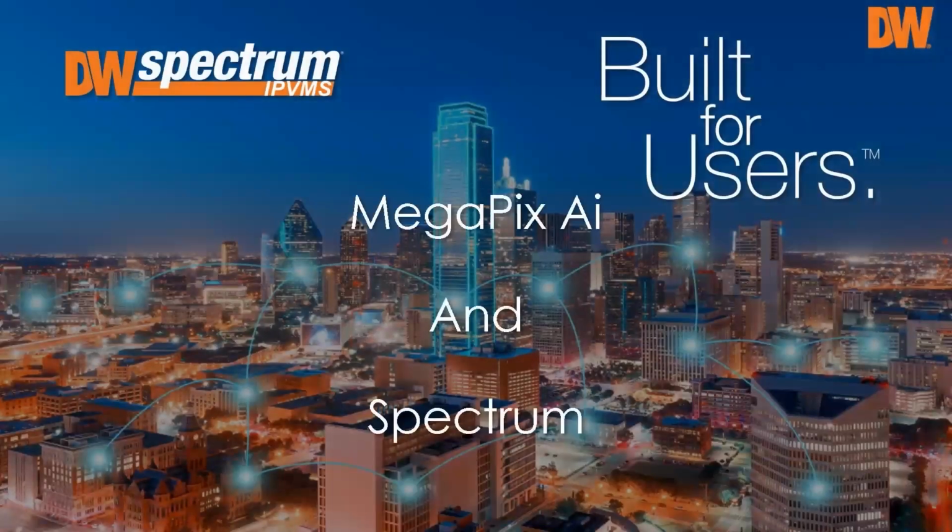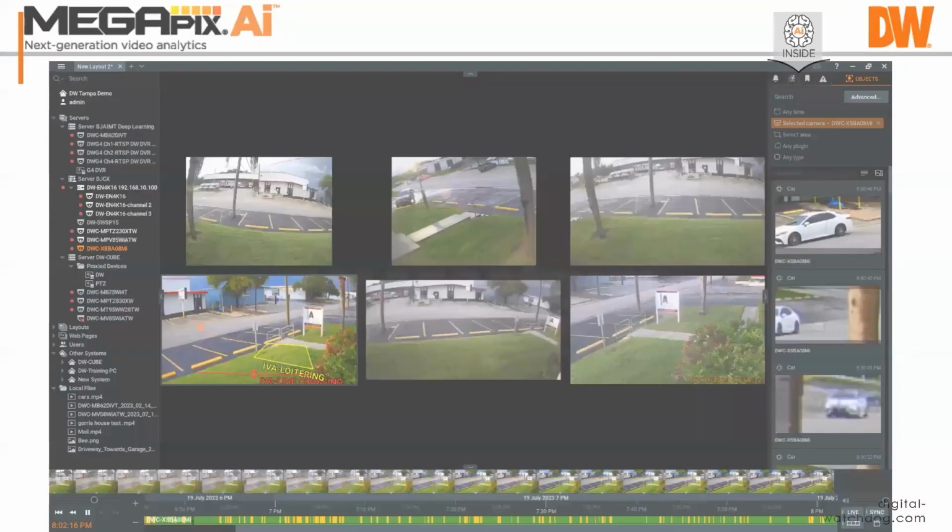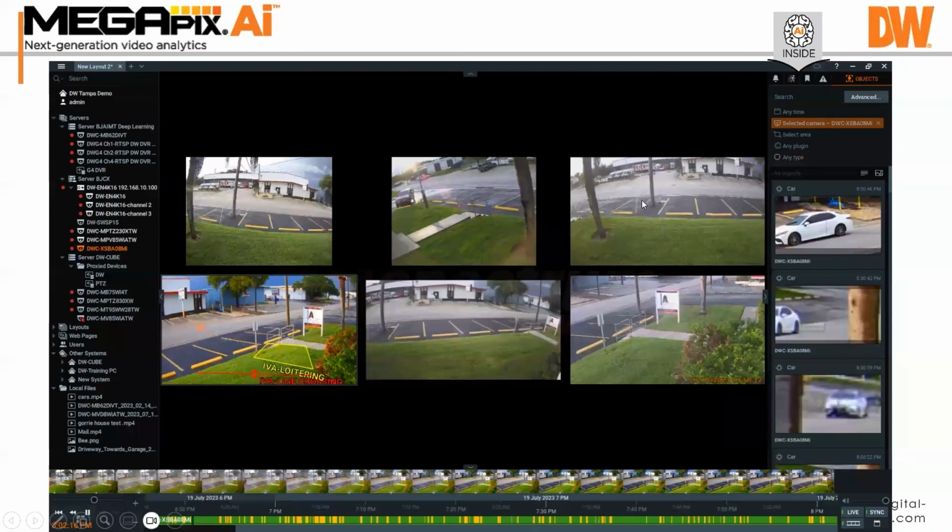MEGApix AI and Spectrum, and how it works and what you see. So again, we've got our shot of the outside of our building here in Tampa, and this is the camera, and we've got a tailgating line here. Your IVA loitering here, and then your line cross here. And you can change the name of those to loitering, whatever you want to do.